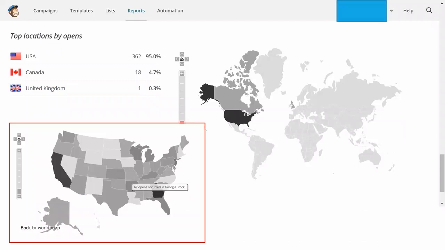Scroll down a bit further and you'll see the top locations by opens. This really shows you your geographical presence. In this section, you can even click a country to find out specific states with the highest open rates. What I like to do is parlay this information into my future Facebook ads and Google ads, and target those specific states in my ads. Because I know via this location open rate report on MailChimp, obviously the demographics are solid in the states of California and Georgia, since they're black in color on this map.